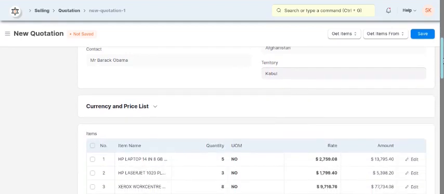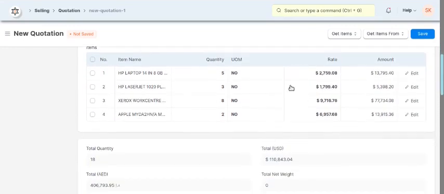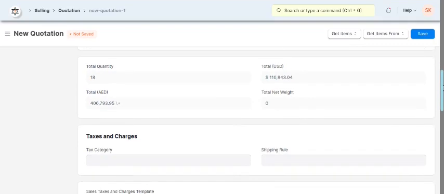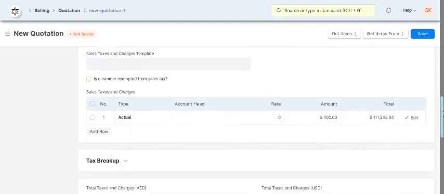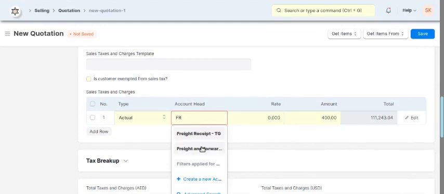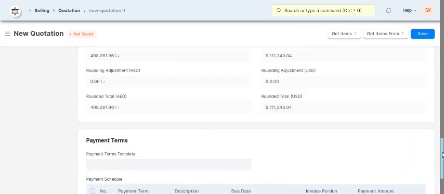Okay, this is the territory. Now if you see the rate, this rate is coming from the calculation sheet after adding the markup. And here you can see the total quantity amount in company currency. And this is the freight which we have to charge. Freight and forwarding. Yes, you can create.